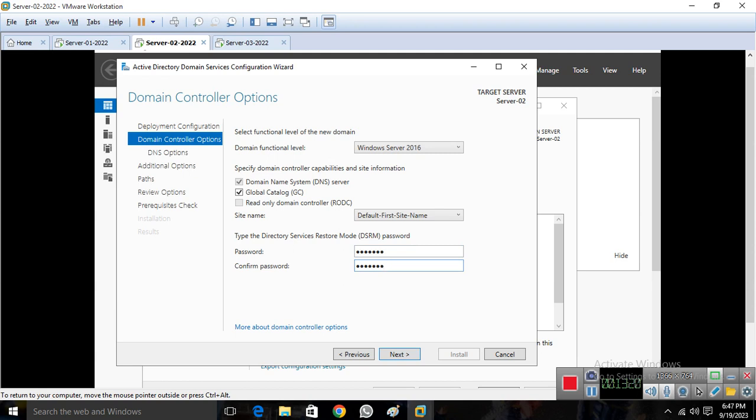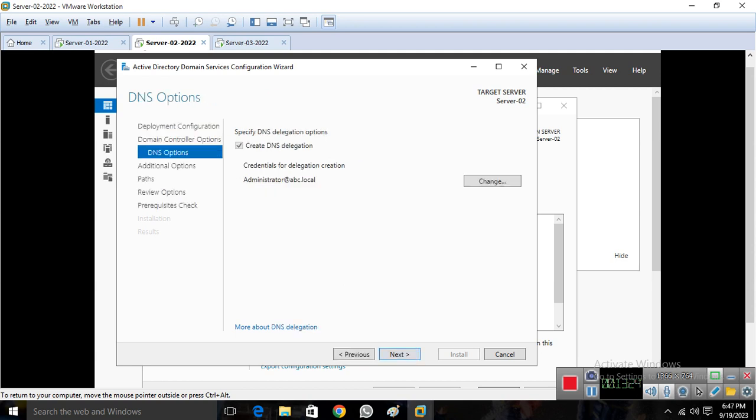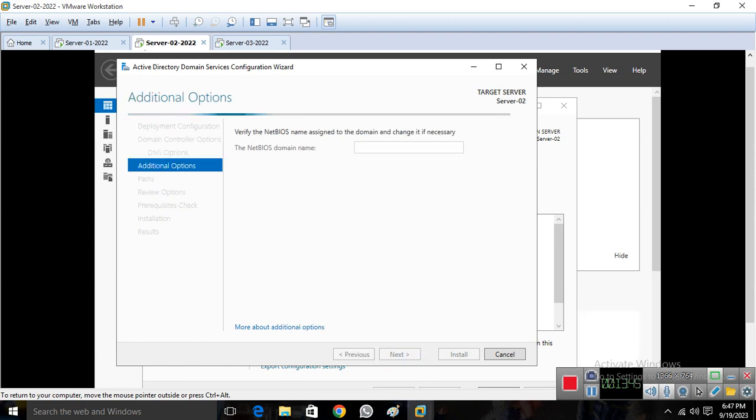If I want to restore my AD, I'm using this password. Now click on next. Now they go for delegation. You can say that this DNS delegation is automatically taken by the root DC. Imagine if my CDC is down, with the help of the root DC, we are able to manage my child DNS also. Okay. Now click on next.